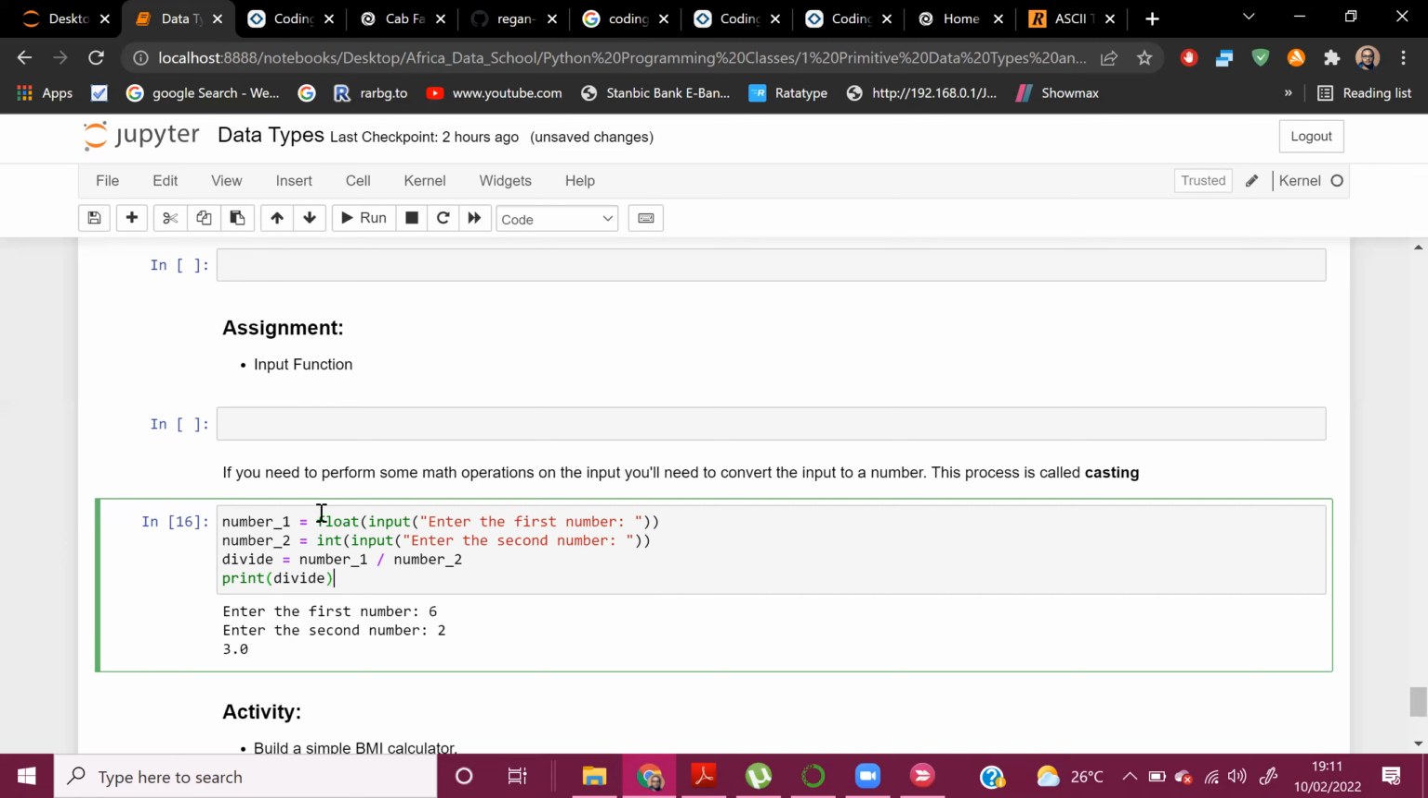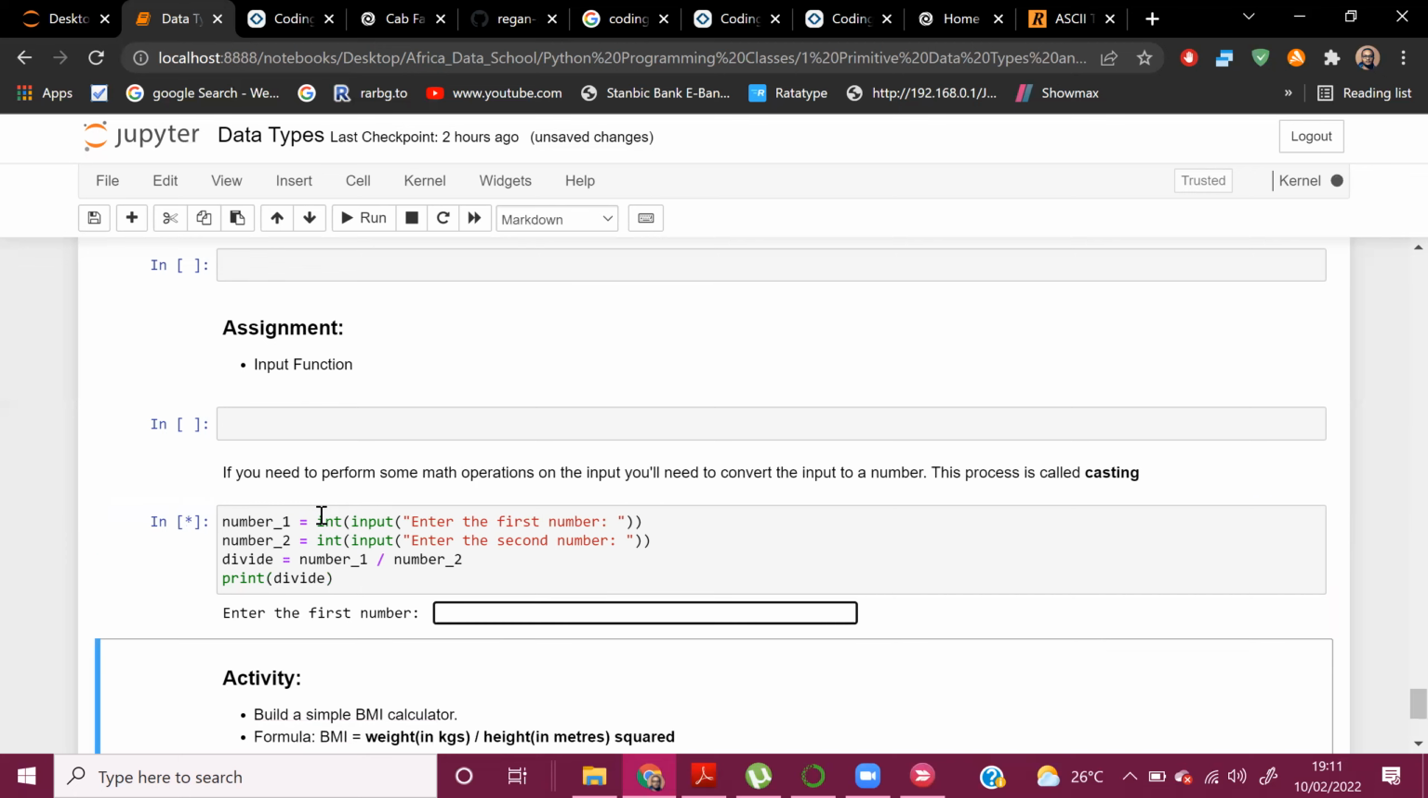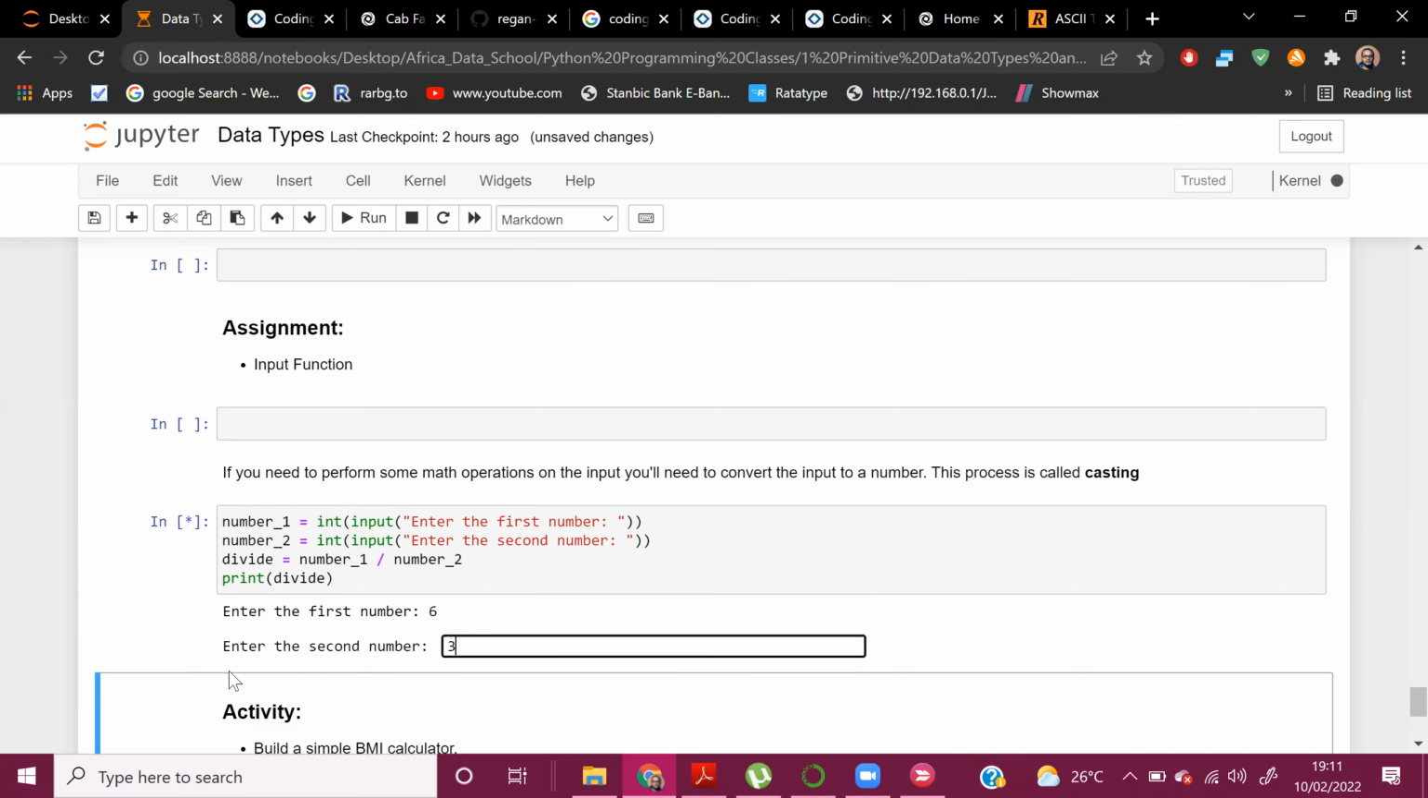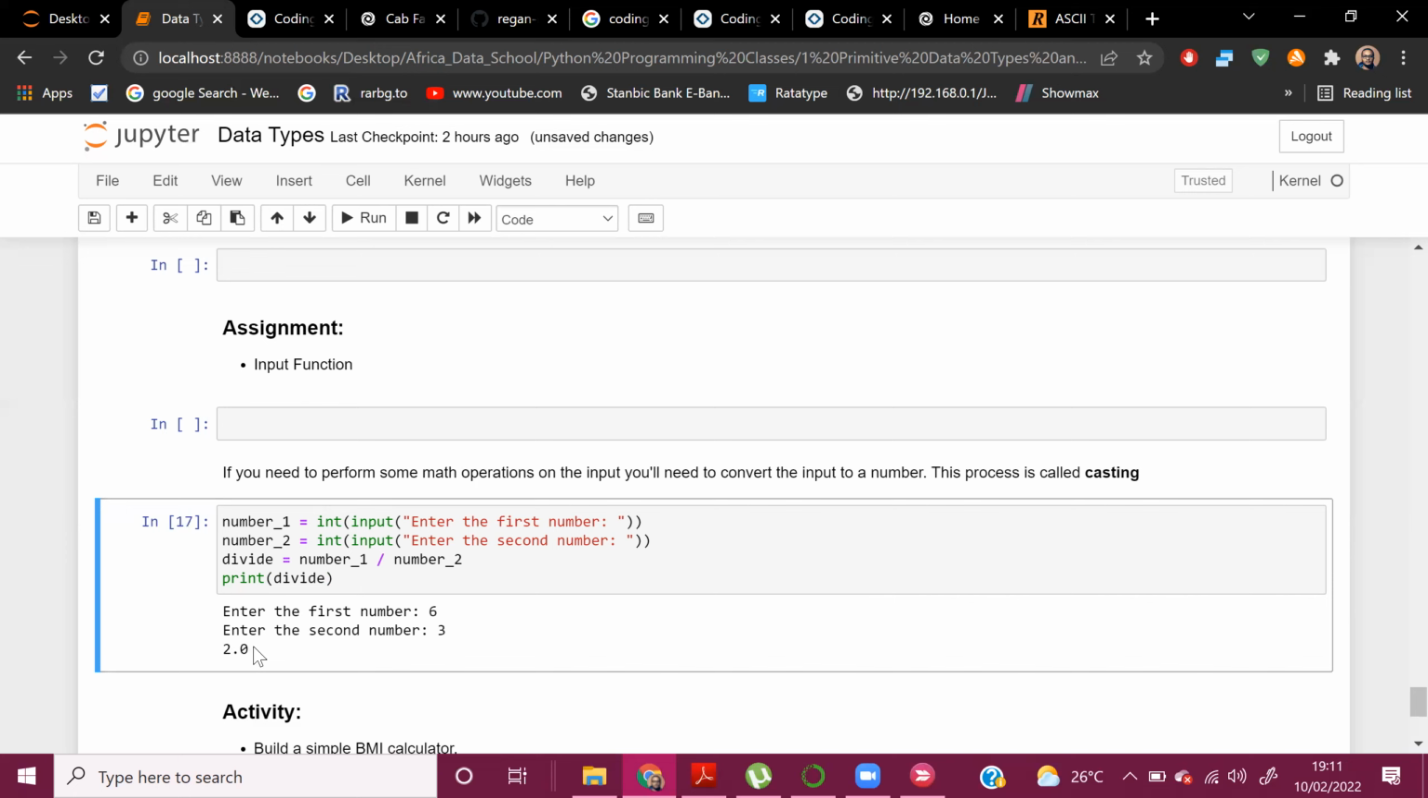So if we add this as an integer, and we still did the same 6, 3, you see we have 2.0, and this is a float. Yeah, so in Python, the default value that is returned when you divide two numbers is always a float, but you can convert that back into an integer using the int method if you want to.